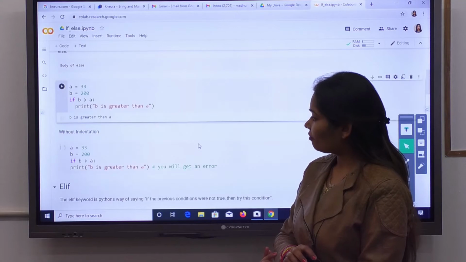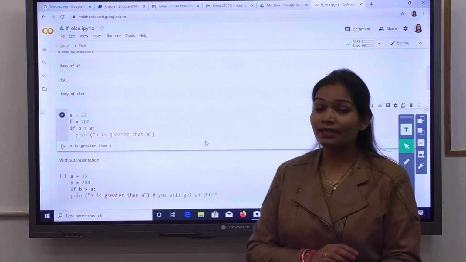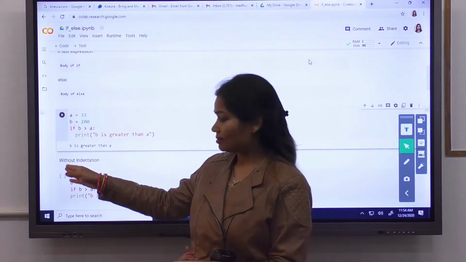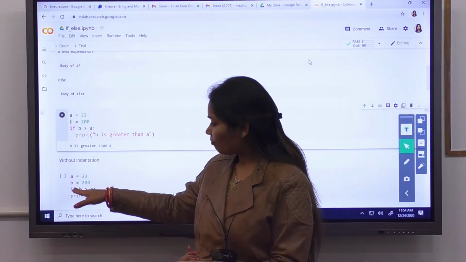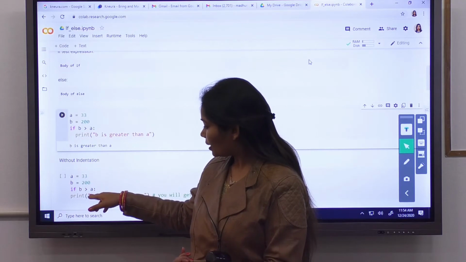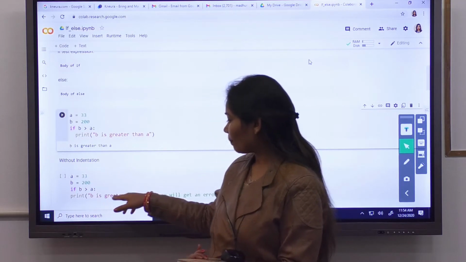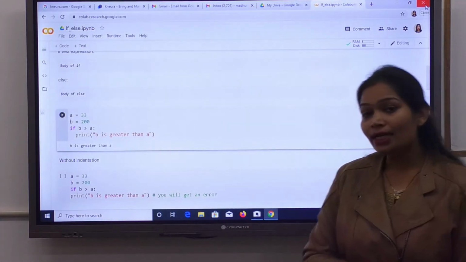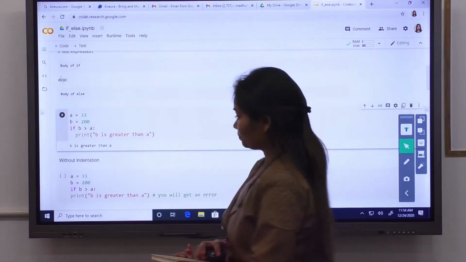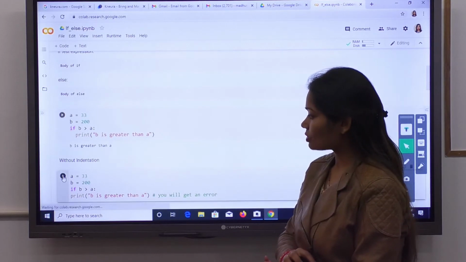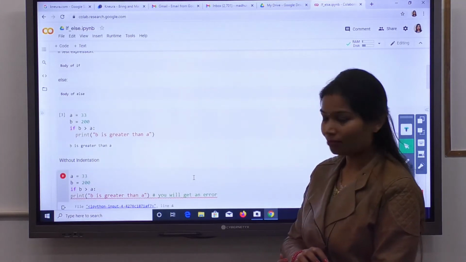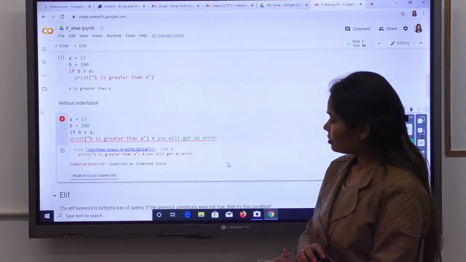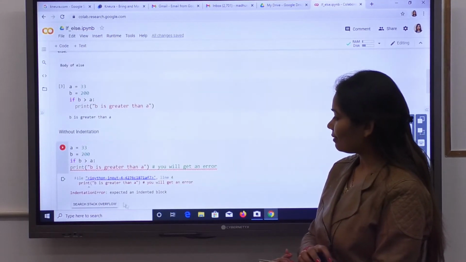What if we are not using indentation properly? Suppose that we are writing the code in a single line. So a equal to 33, b equal to 200. If b greater than a colon and print b is greater than a, you will get an error. Why an error? Because indentation is important in Python. If I run this code, currently I am using Python Colaboratory, so that's why I am running this single cell. So you will get an error like this.